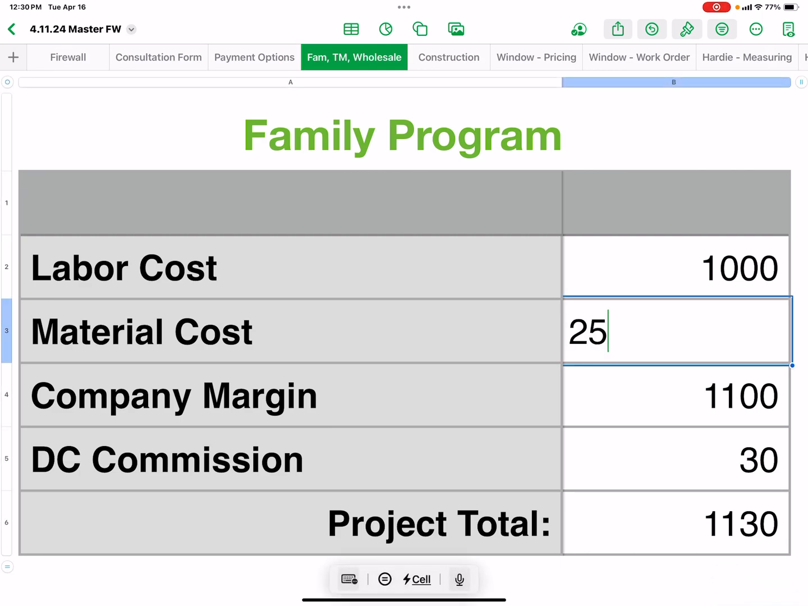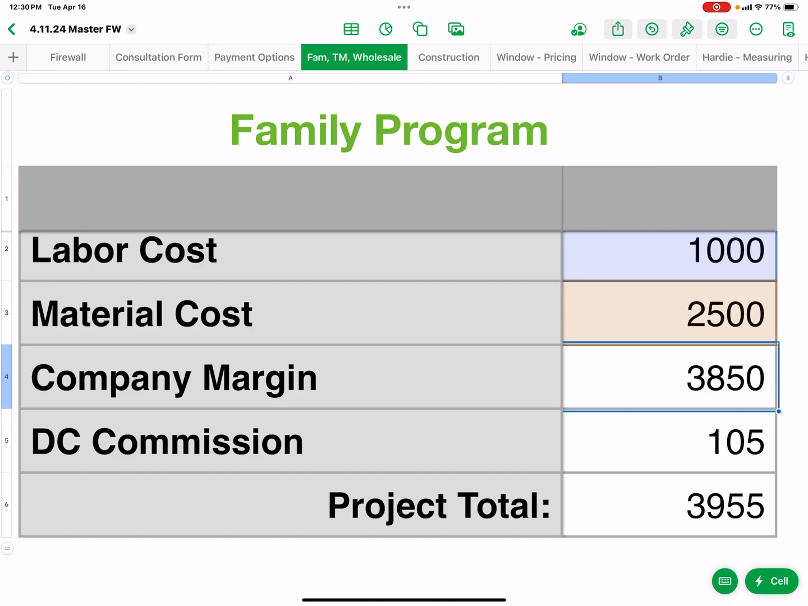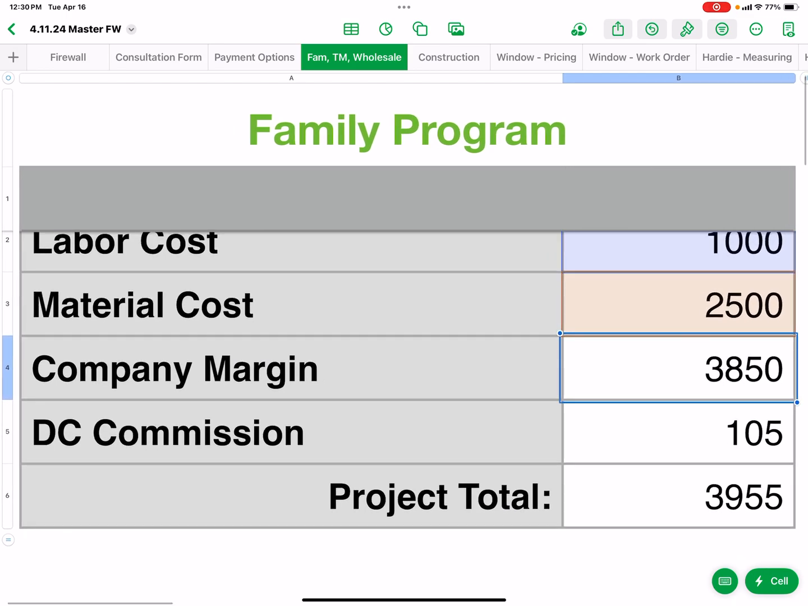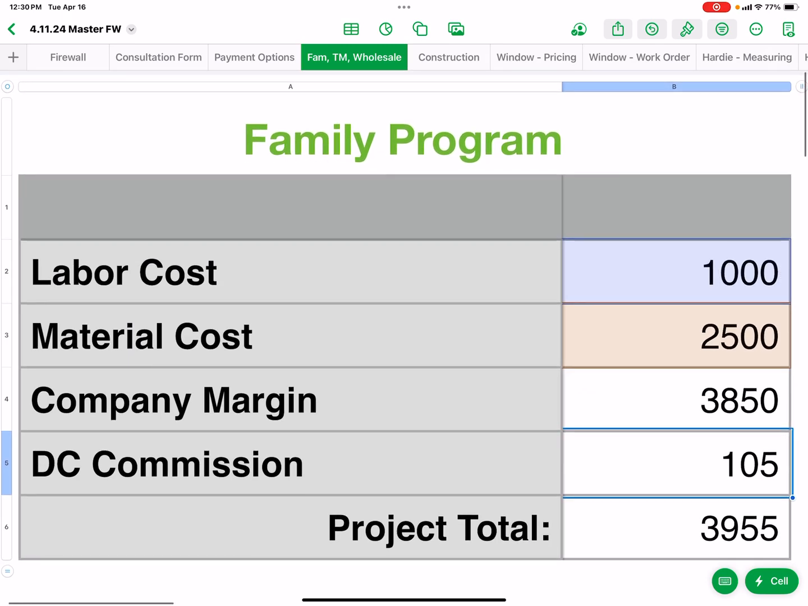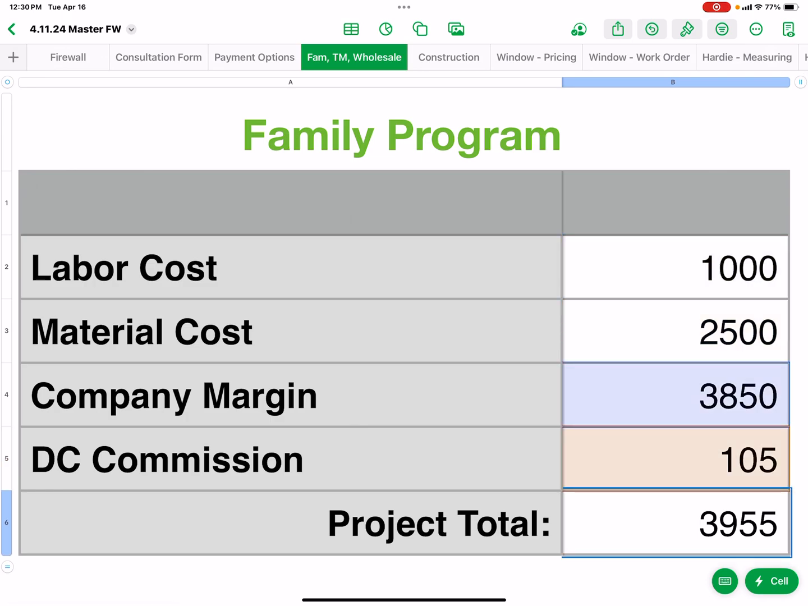Say we have a $2,500 material cost. That should populate to here with a 10%. Let's see, family, employee. Yeah, 10% margin. The commission is factored off of the cost of, as you can see, the labor and material only, not the company margin. So it keeps it lean for both the company and the DC, and then totals down here with the 10% margin on labor and material cost only, plus the commission for a total of $39.55.